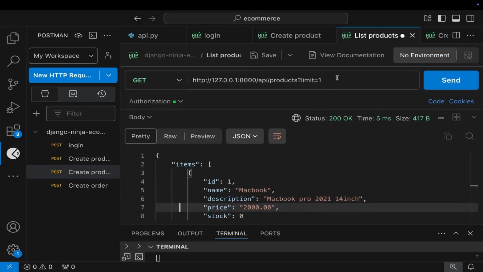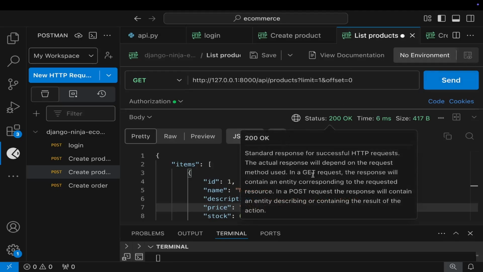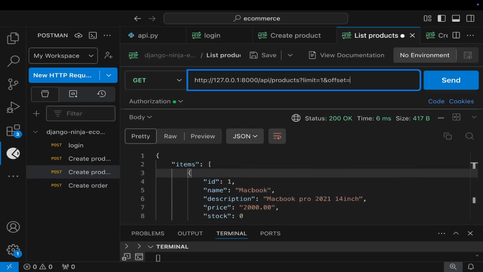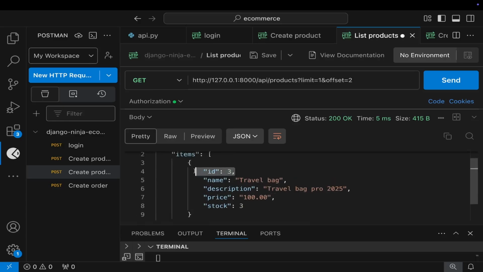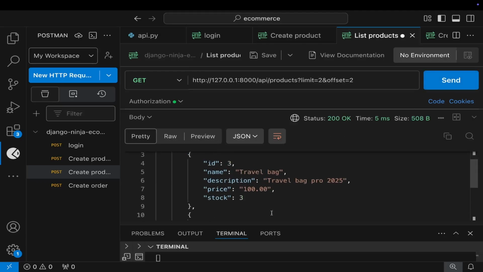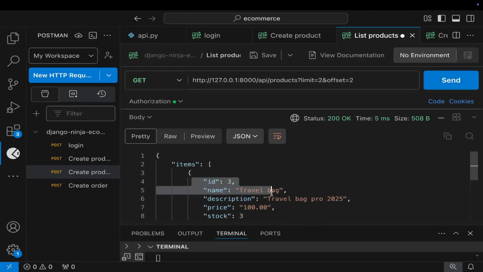We can also add the offset by saying offset equals 0. So that will mean it will start counting from the beginning. If I say offset equals 2, okay, you see it began from the 3rd item. That's how it works. I can increase our limit to 2 and offset also being equal to 2 and hit send. So you see we get 2 items and it began from the 3rd item. So this is how you implement pagination.